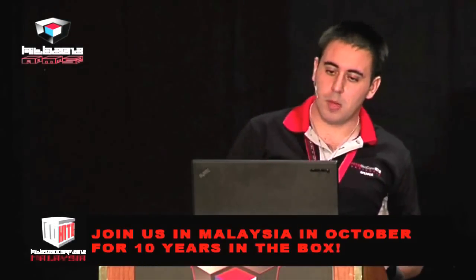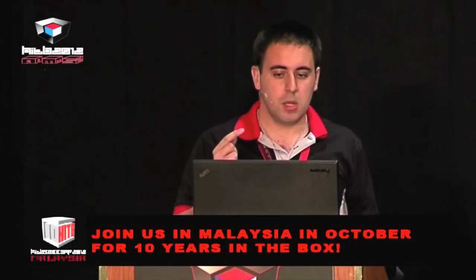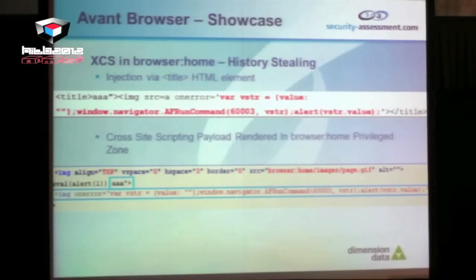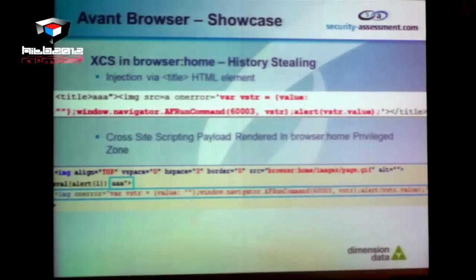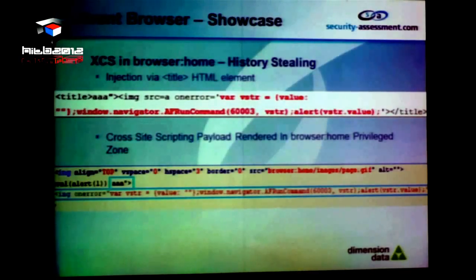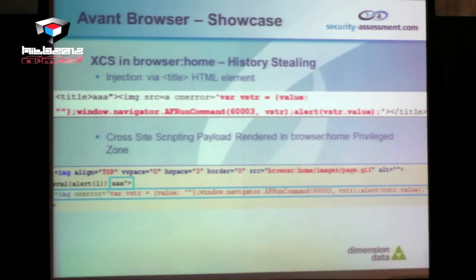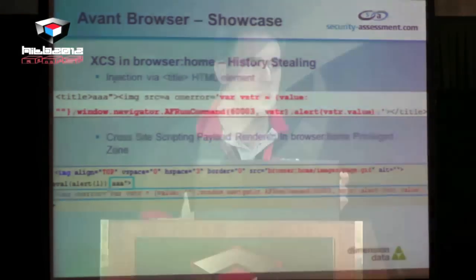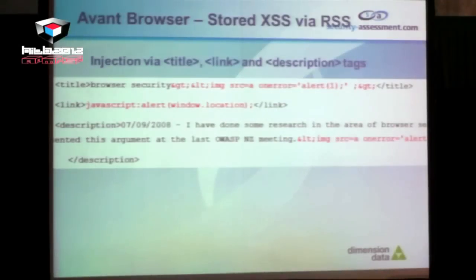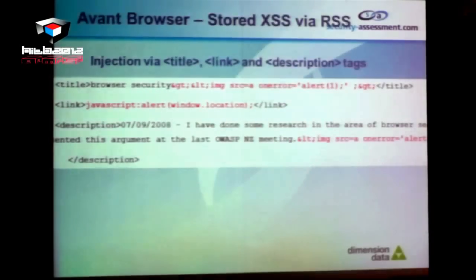This is the second bug. It's similar to Imaxcom, but with a different injection point. Instead of injecting on the location hash, in Avant you inject from the title of the page you're visiting. If the title is like that, you have AA, and then you can escape and put your injection there. Then when the user goes to the browser home page and clicks on the tabs for the history, the injection is triggered. And again, the RSS bug is the same as for Imaxcom. I'm not even going to cover this, but it's the same, even the same parameters are vulnerable: title, link, and description.